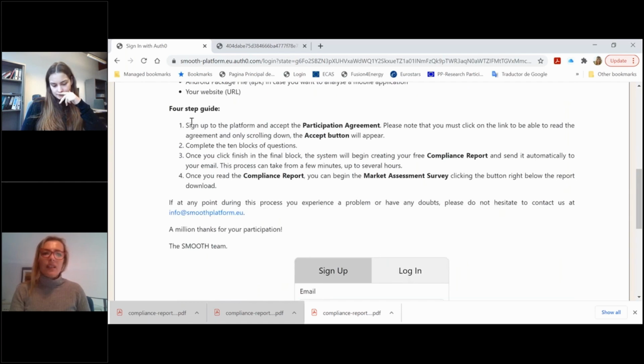Then here there is a 4-step guide. First, sign the participation agreement, then complete the 10 blocks of questions, and then you will receive the report through email, and it is also possible to go back to the platform to download the report in PDF format.